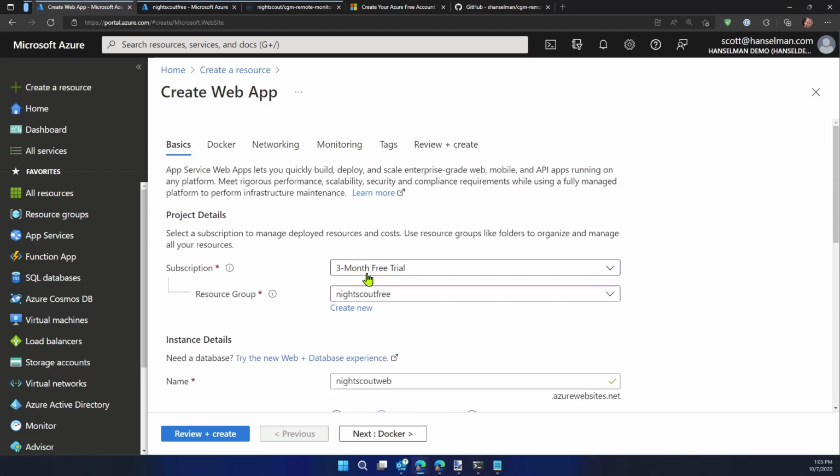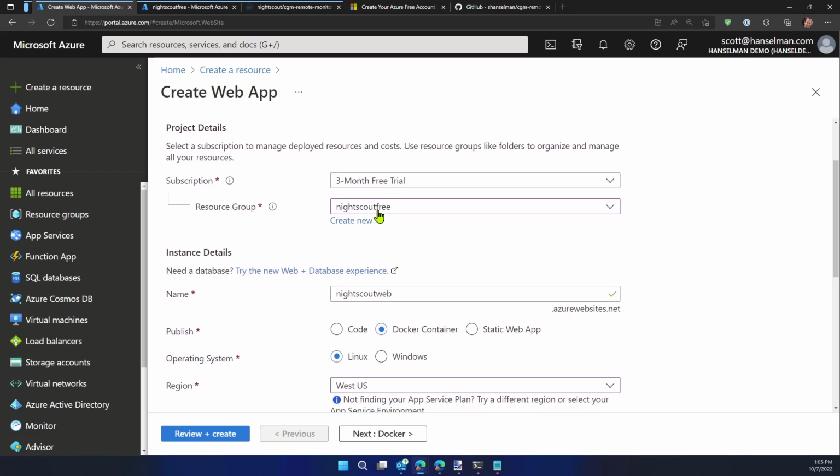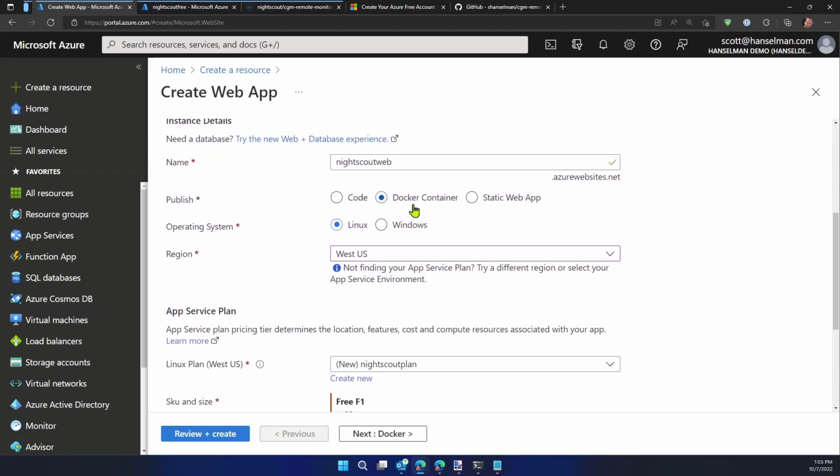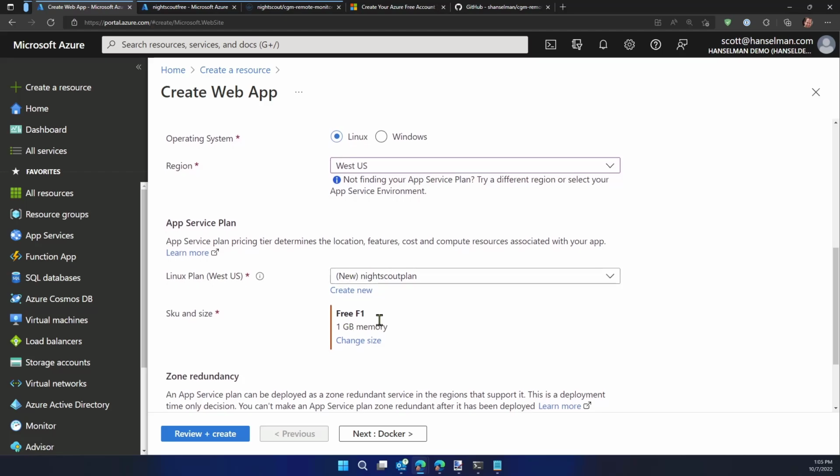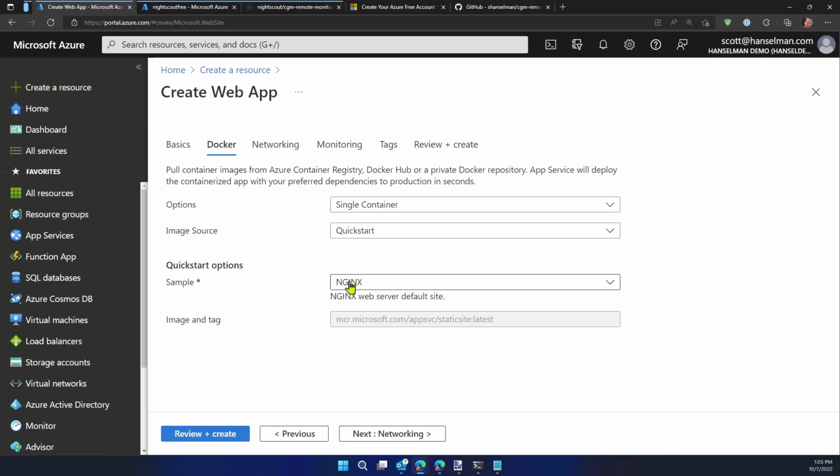We're just going to confirm it's in our free trial. We have the same resource group we've been using. We give it a nice name, Docker, Linux. We make a plan and we confirm that it's free. Now we're going to click where it says Docker, Next Docker.